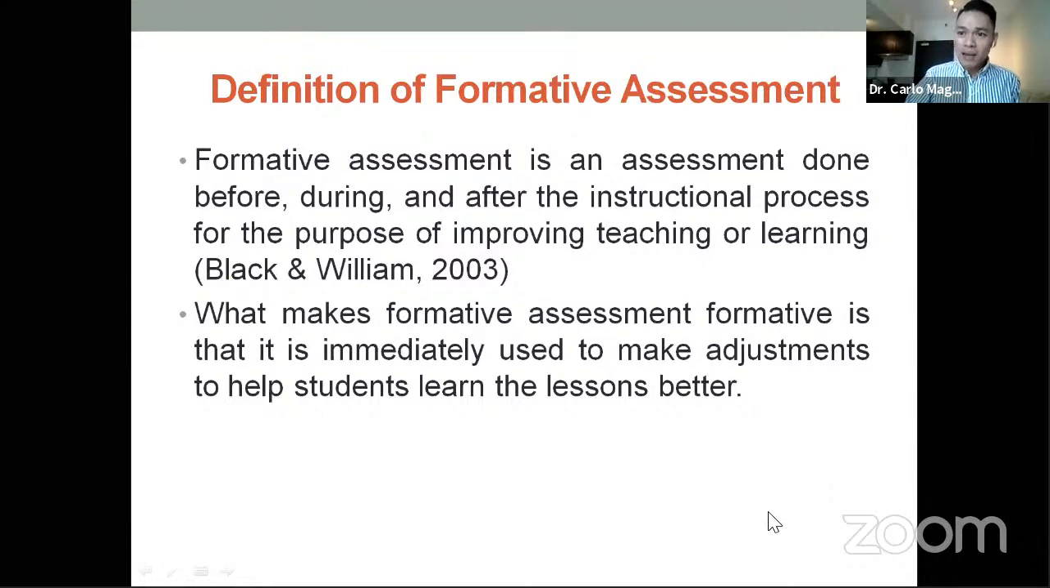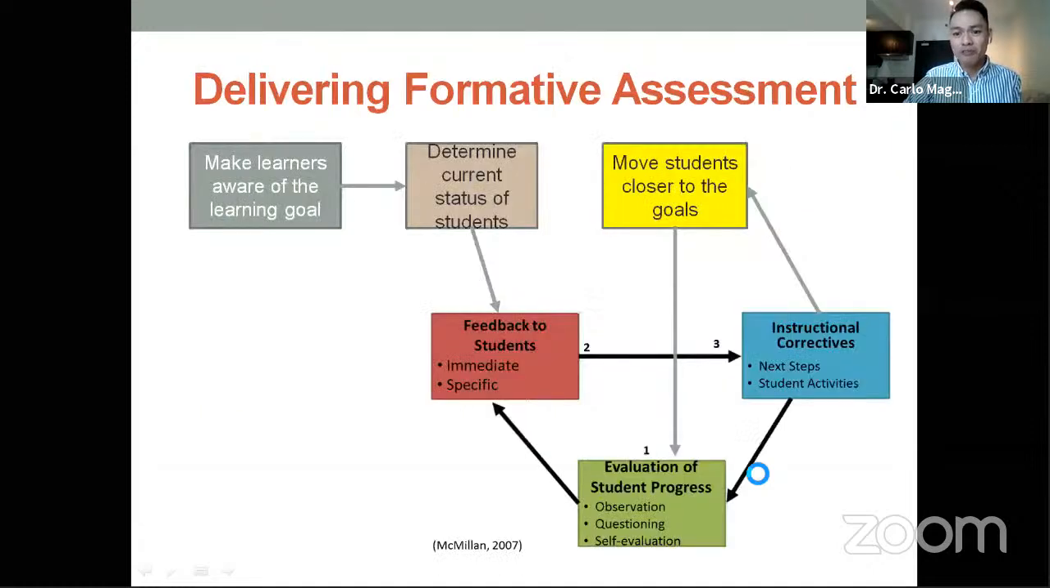All right, now Black and Wiliam provided us with an important definition of formative assessment. And I think this one also supports much of our guidelines and principles as indicated in DepEd Order number 8 and DepEd Order number 31, series of 2020. The first important aspect is that it's integrated with our instruction, and this is conducted before, during, and after our instructional processes. And then right after we conduct our formative assessment, we need to take a look at the results so that we can immediately make adjustments in our instruction. If we do not make adjustments in our instruction, despite seeing the results of our formative assessment, then the function of formative assessment is not fulfilled.